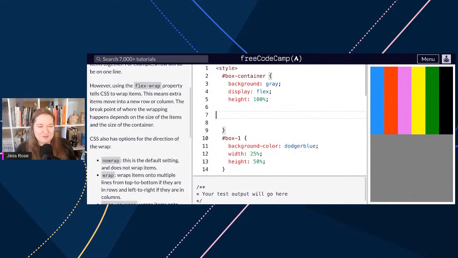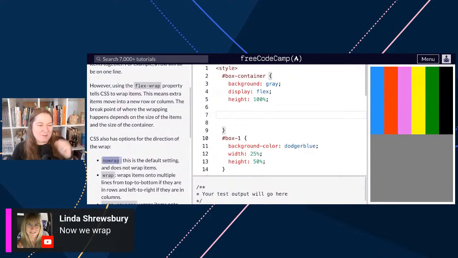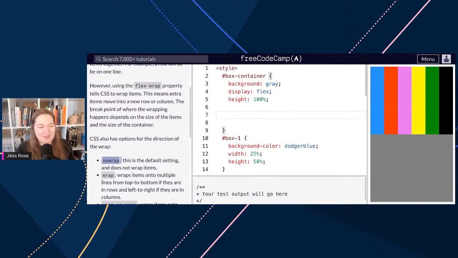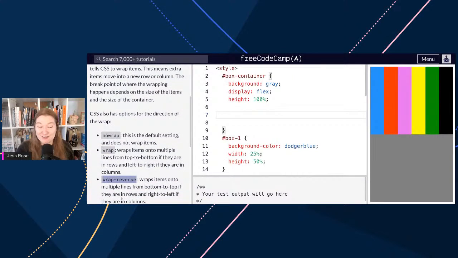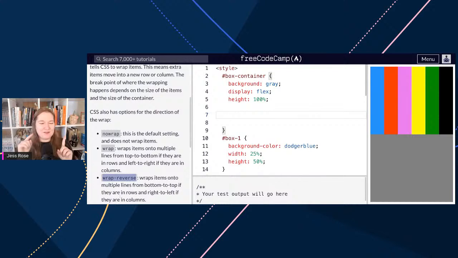So the first one is default, no wrap. Which is great because Linda was like, now we wrap. I'm like, first option, no wrap. Second option, wrap. Ooh, third option, wrap reverse. So wrap it, but flip it. If it's a row, flip it on its head. If it's a column, flip it in the other direction.